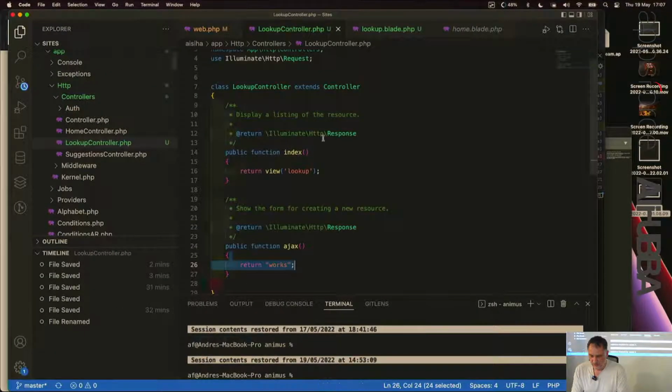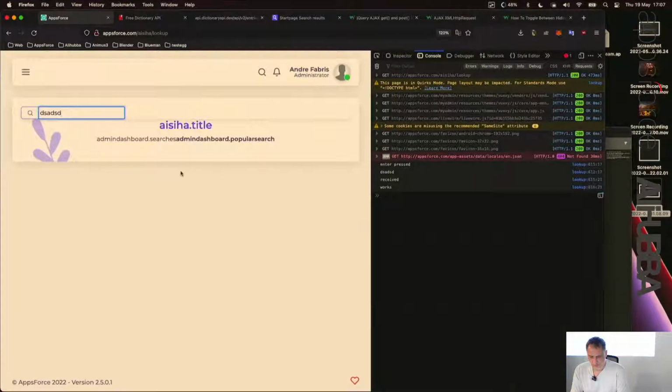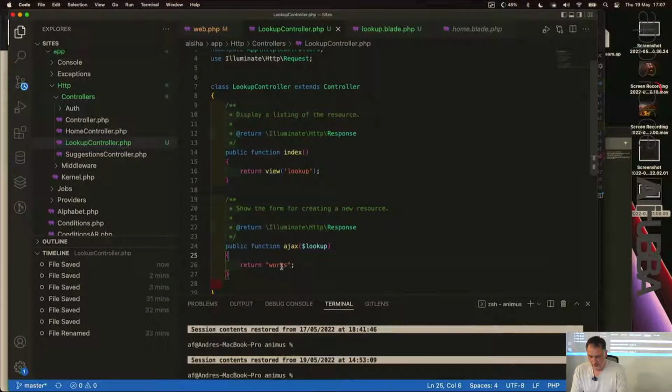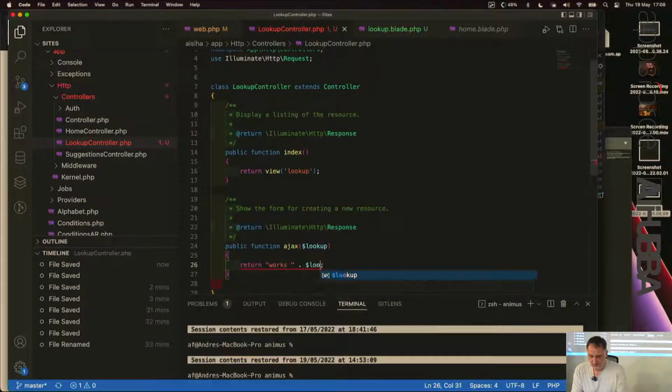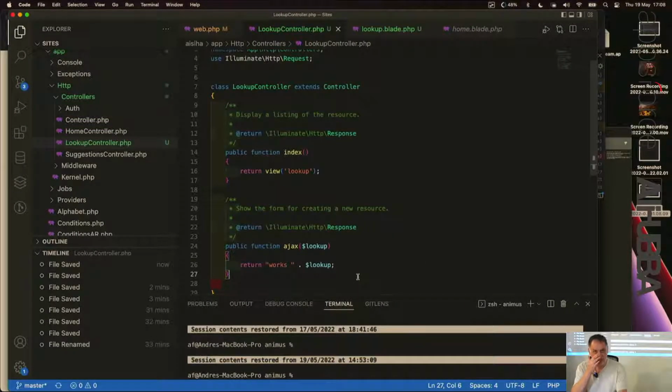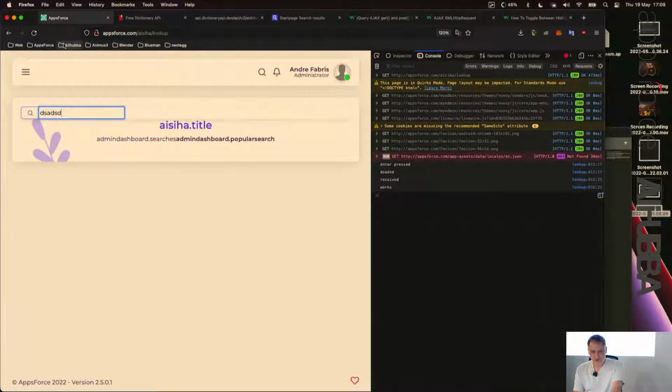And then in lookup controller, I can say, okay. And then I can return works. In PHP I have to put dot. In JavaScript it's plus if I want to add two strings together, okay? So now it should return the word works, but it should also return whatever I send to it, okay? So just to make sure that all works properly.